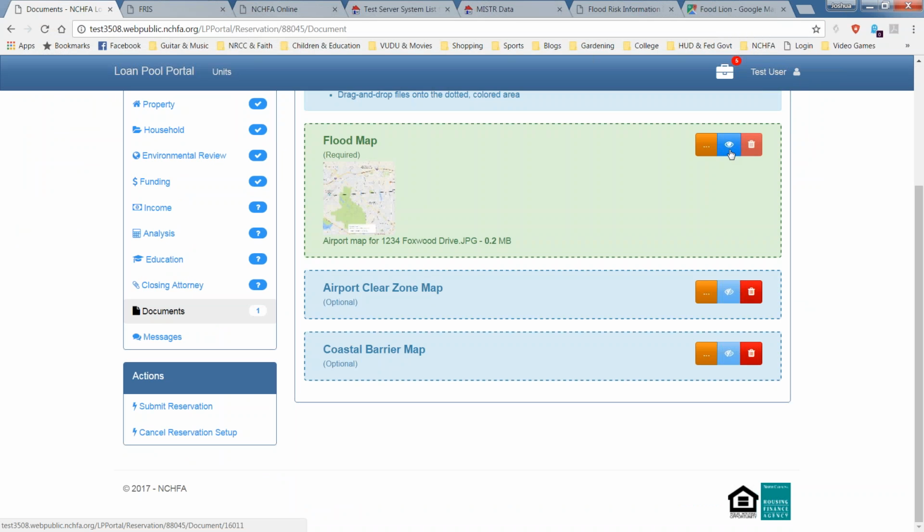I can click on the eyeball if I want to see what I uploaded. If for some reason I uploaded the wrong document, I can click on the three dots, the orange dots again, and upload another document over top of this if I uploaded the wrong document. And you can actually drag and drop a document into any of these slots. So if you've got it open in a folder on your computer, you can drag it over and it'll automatically upload. Just let go of it over the box.